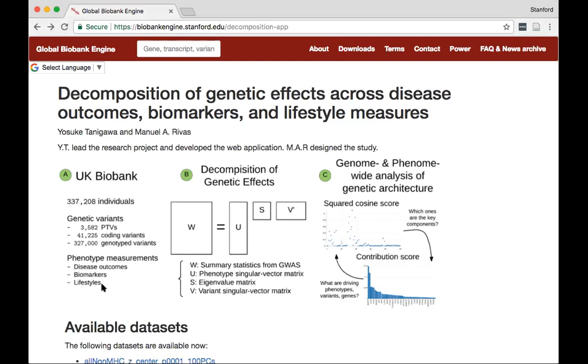We took Z-scores from genome-wide association studies and constructed a summary statistics matrix. We applied truncated singular value decomposition to this matrix and obtained three matrices, U, S, and V transpose, which correspond to the phenotype singular vector matrix, eigenvalue matrix, and variant singular vector matrix. Using these three matrices, we can compute two types of scores. We call them squared cosine score and contribution score.